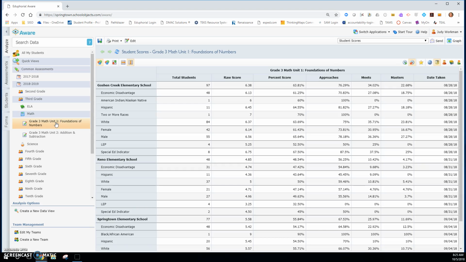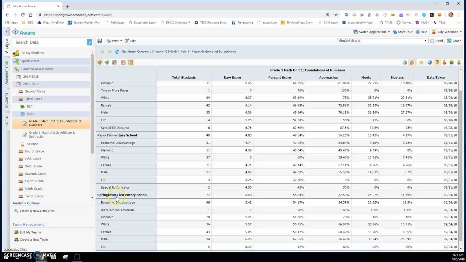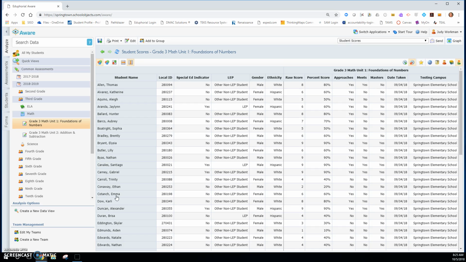So because you have district rights, that's why you're seeing all three campuses. Just to look at your campus, you'll just go down to Springtown Elementary and double click it. Now all you'll see is your students. So you have several ways to look at this.